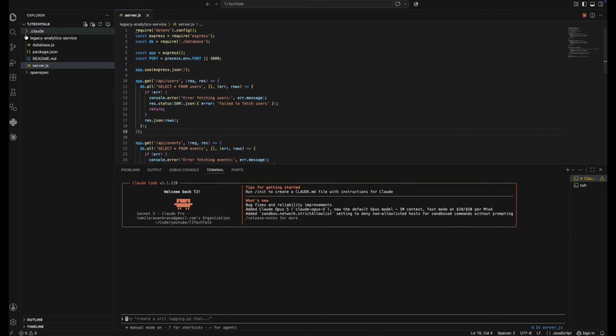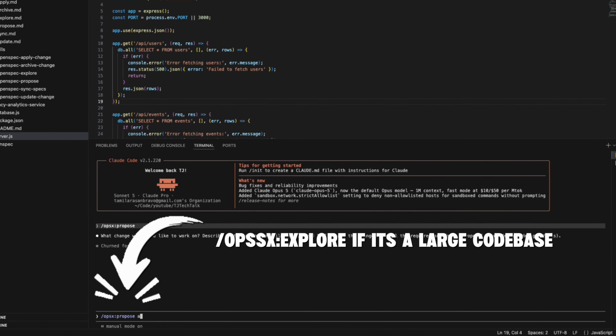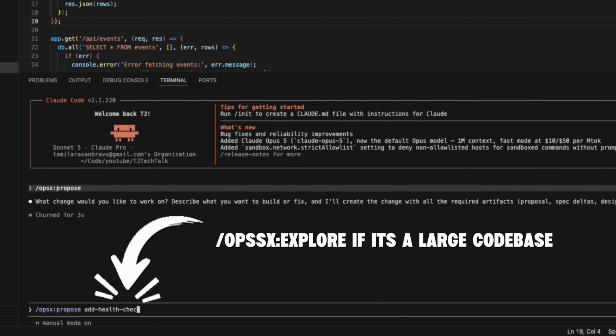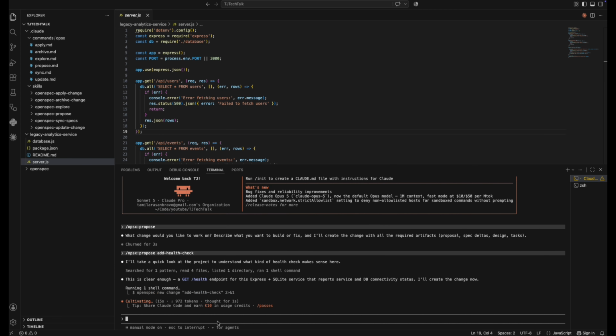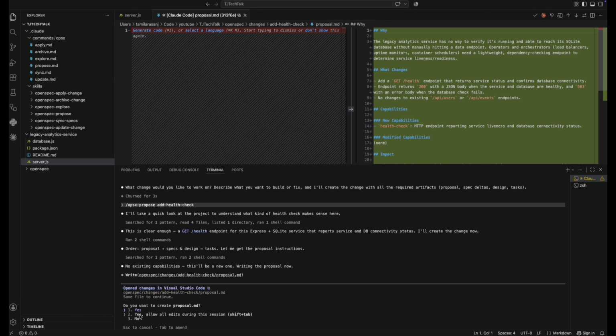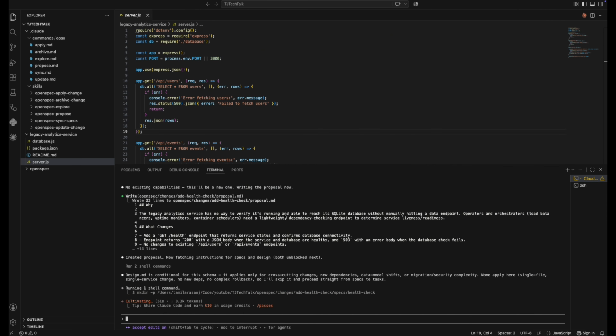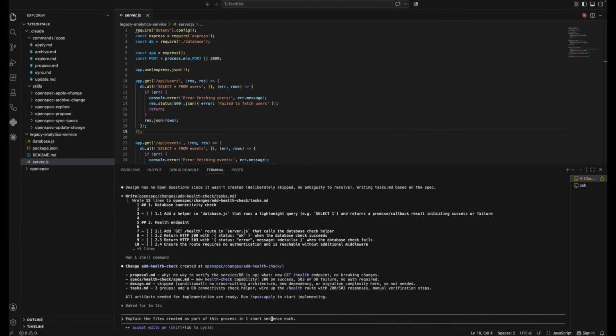Before we propose our change, notice that the OpenSpec command created the commands and skills directories here. If you see, OPSX commands are now available for us in the Claude CLI session. Then OPSX propose add health check. Notice it reads the code base first, and it works out on its own that this is an Express and SQLite service, and that GET /health should report both service and database status. As you see, it already referenced the 4 important artifacts.